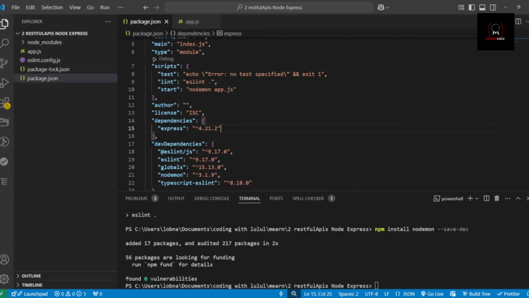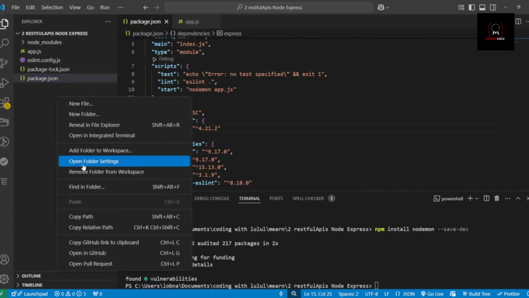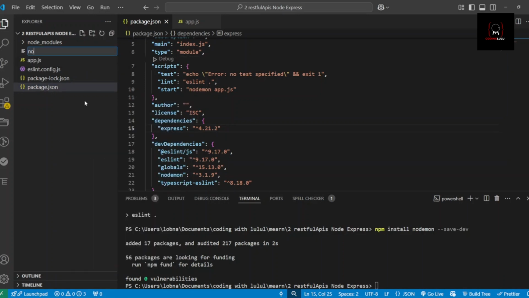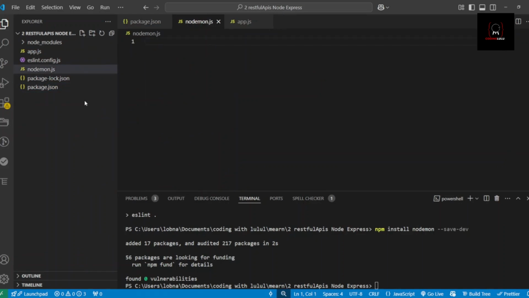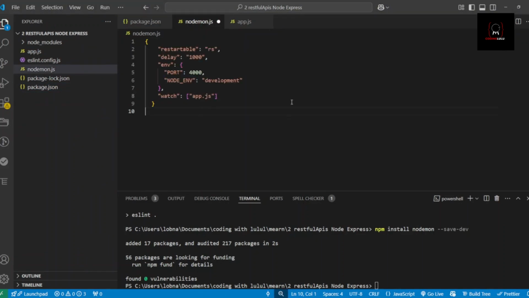Now this is done. We can add some configuration if you want to. For Nodemon, I'll go and add a new file. I'll call it nodemon.js, and I'll paste some code here as well. Oops, that shouldn't be .js, that should be .json. Let me fix that. And basically this is just some configuration, for example, saying that I want the script to run after 1 second. The environment will be port 4000 and the environment will be development. And I'm saying, okay, watch for me the app.js changes.